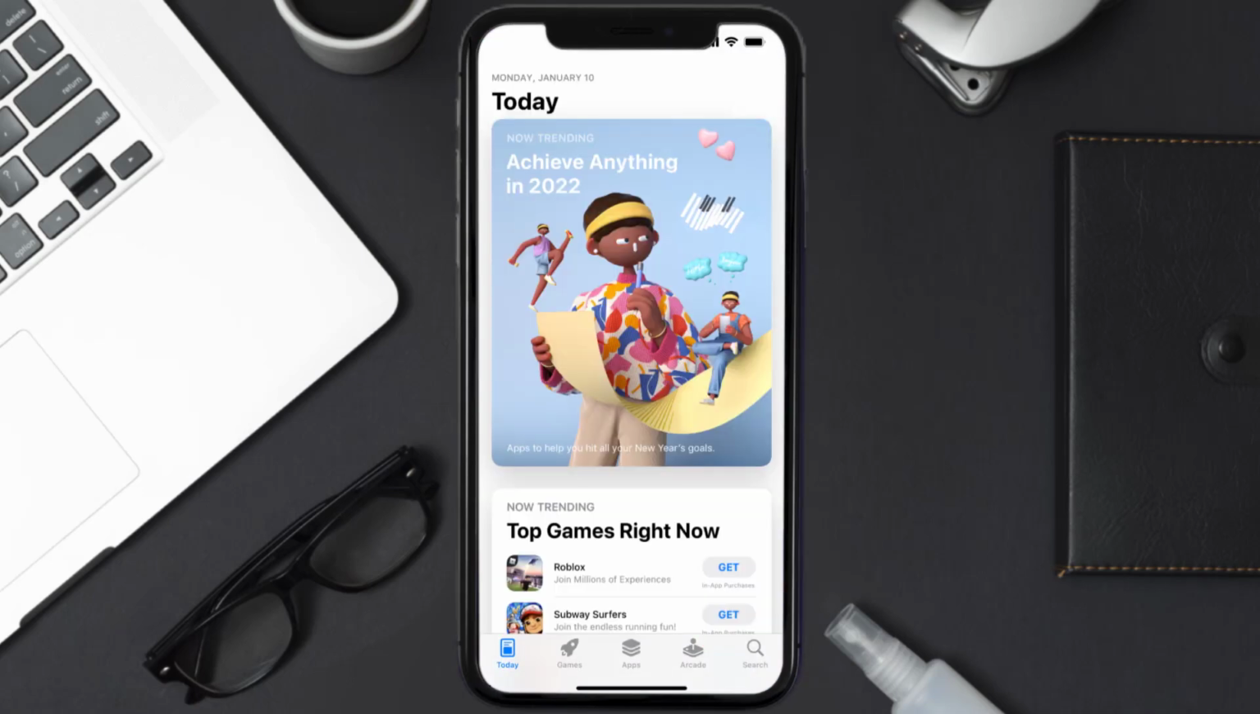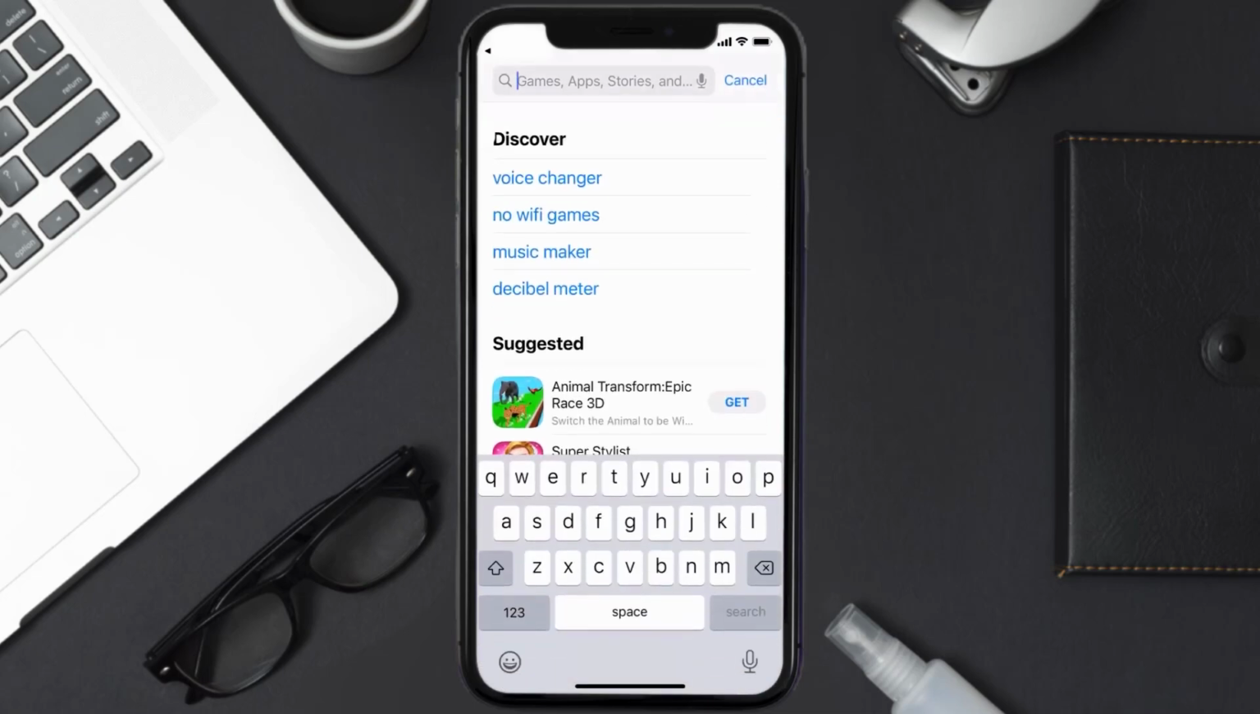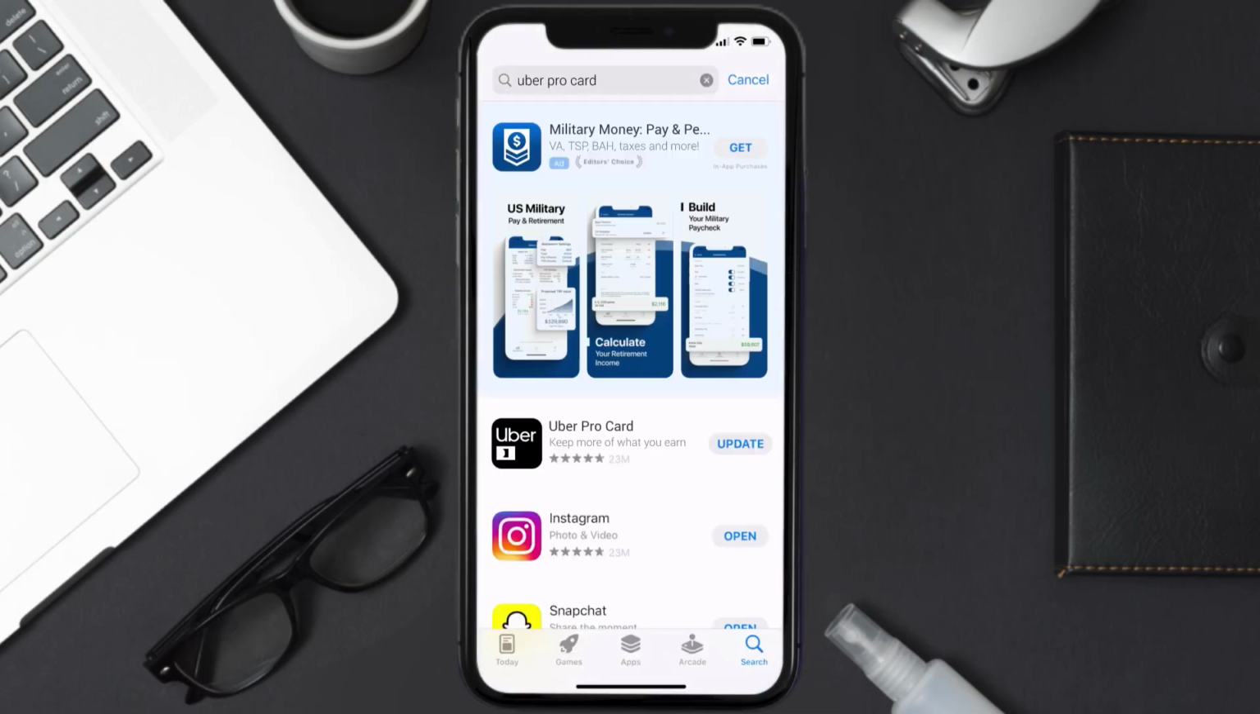Open up App Store on your device, and then tap on this search icon in the bottom right corner. Then search for the Uber Pro Card app, and if you see this update button right next to the app name, simply tap on it to make sure you're running the latest version of the app.